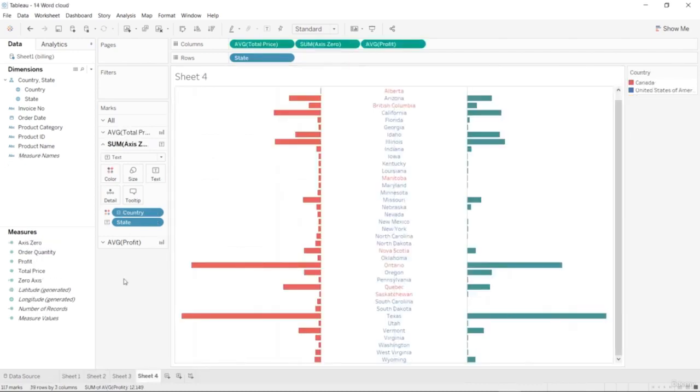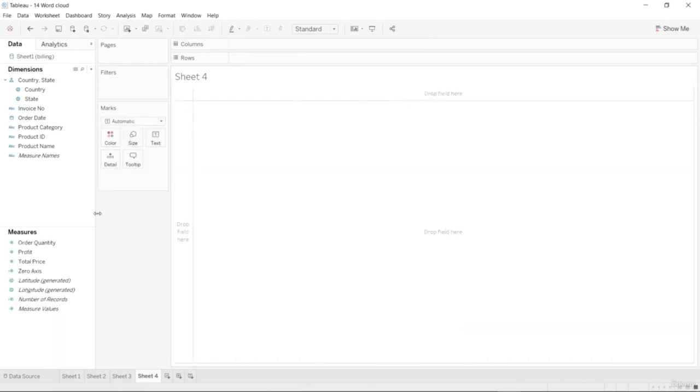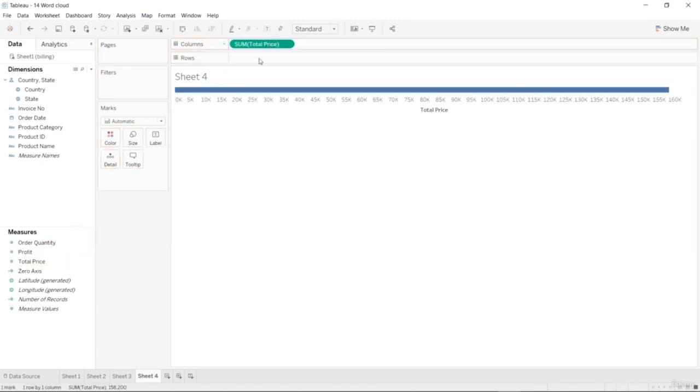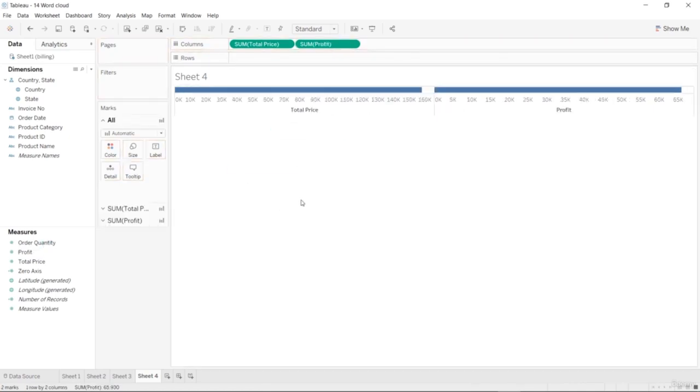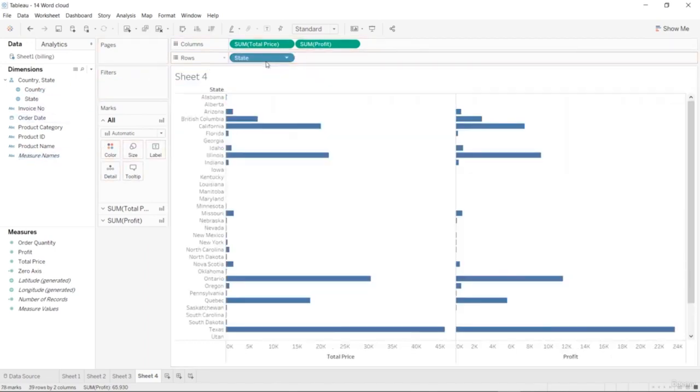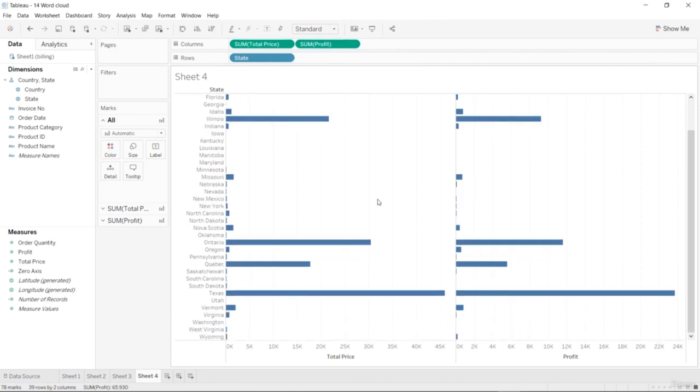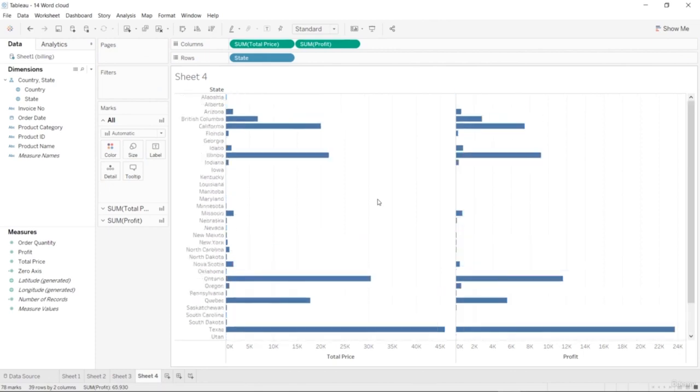Hi, welcome back friend. In this lesson you are going to learn about creating a butterfly chart in Tableau. So let's start. Here we got different measures and dimensions. Let's take any measure and put it on the columns, and let's take one more measure, and here we got two different bar charts. Let's put a dimension here, let's say states, in the rows. So here we got two different bar charts arranged by states.